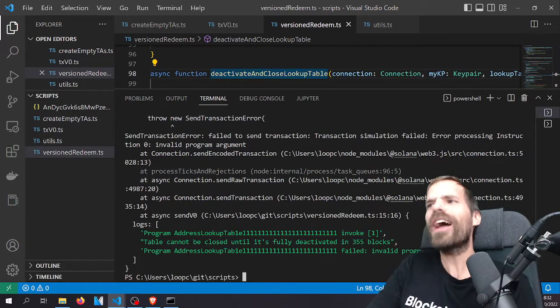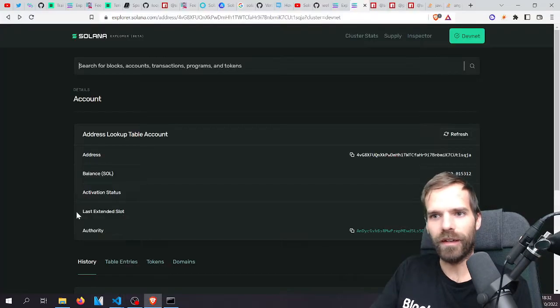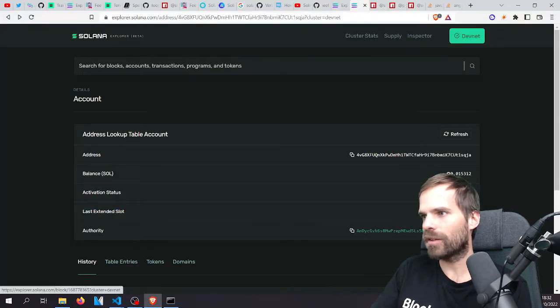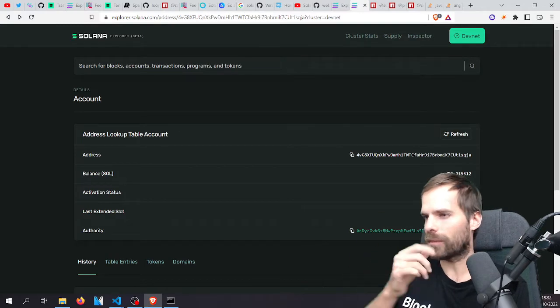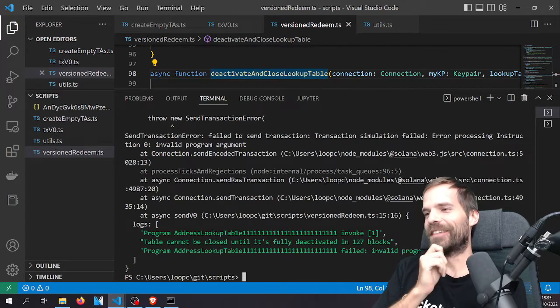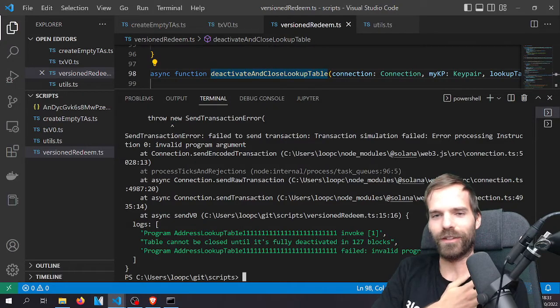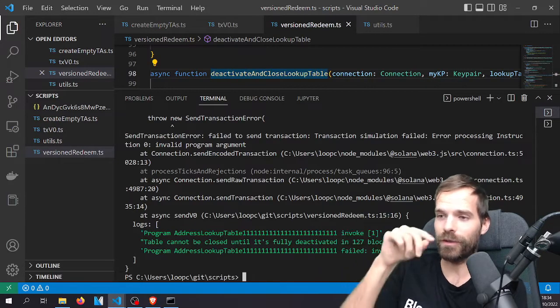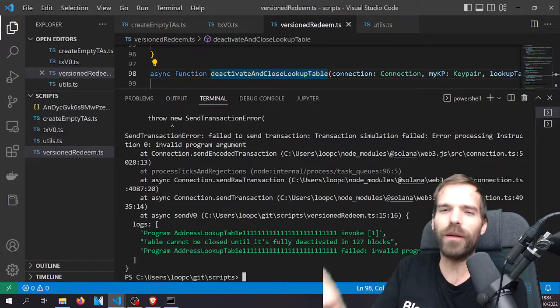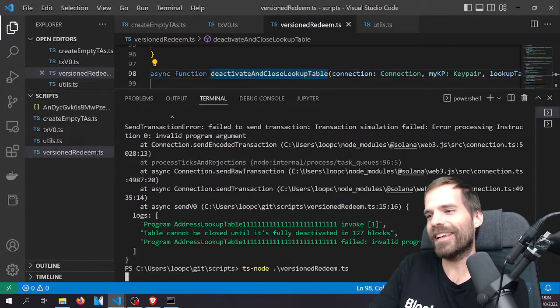Only 355 blocks. But it's cool that the error message tells me how many blocks are left. I see the last extended slot, or that's where it was. Oh, but that's the last one where I added something. No, there's a separate deactivation slot for it. 127 blocks left. All right, so yeah, like 5 minutes. You have to wait until you can close it. And then we can't create it with the same address anymore, obviously, because we can't use the same recent slot. The people who developed this thought about that. I like that. It's complicated and I like it.